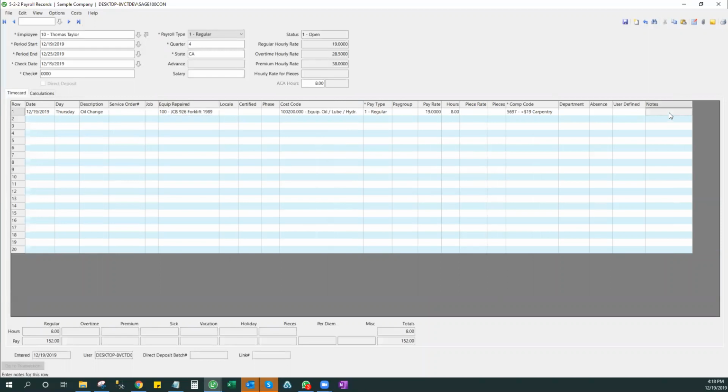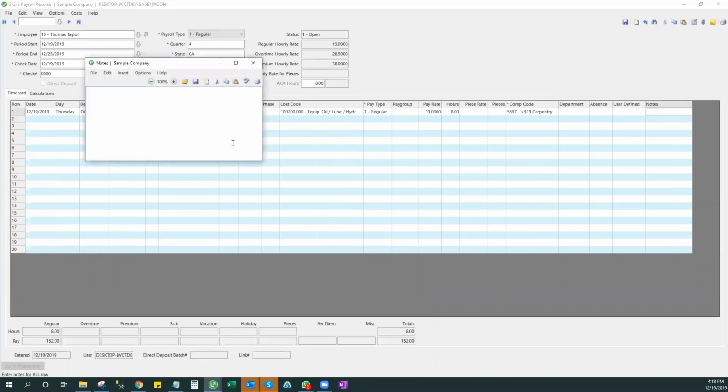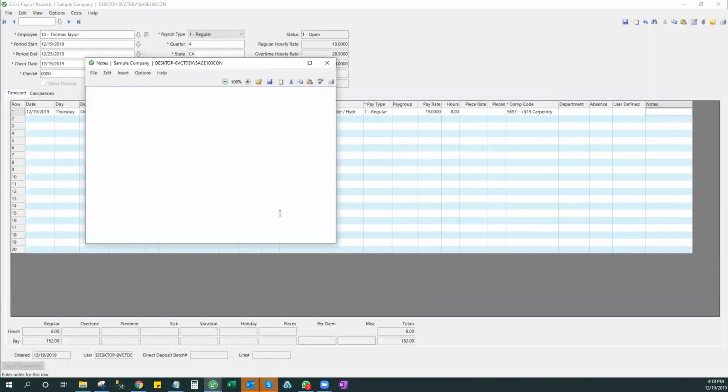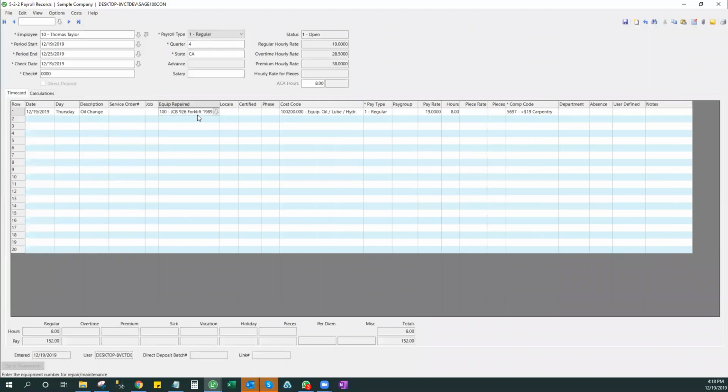Okay, so just like that, I've taken this gentleman's time and I've coded it to this piece of equipment. And there's a notes field here as well, so I could be very extensive about the labor that was done, the work that he completed, any issues that were found. I could record all of that in here as well. This is an important part of keeping track of the cost of your equipment because often it is mechanical, right? The repairs and stuff that have to be done.